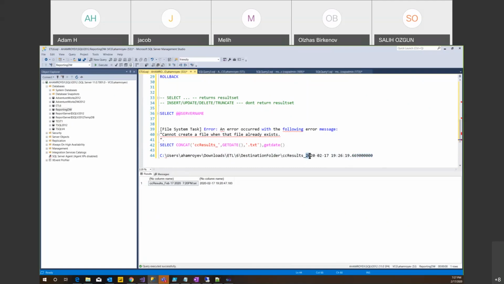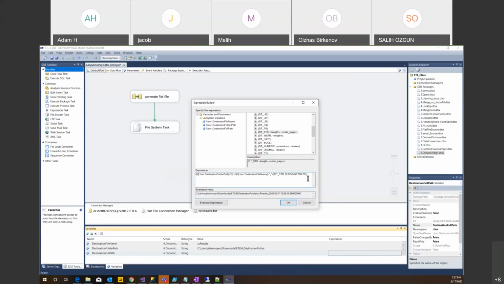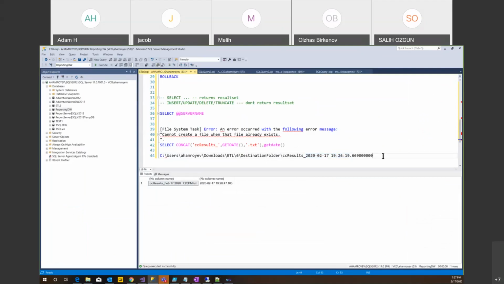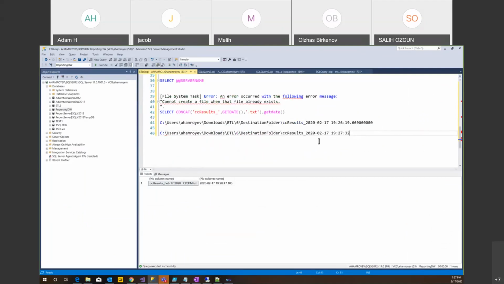So I need 1, 2, 3, 4, 5, 6, 7, 8, 9, 10, 11, 12, 13, 19 characters. So I have to use the substring function to cut from this part. I have to say substring from first character to 19 only. That's what I need. Evaluate it, and I get this. After using substring, I'm getting this. So it's getting better. Now I have to get rid of these dashes.